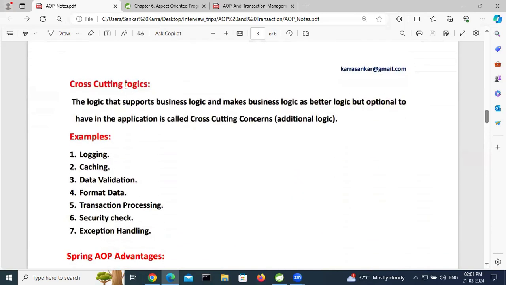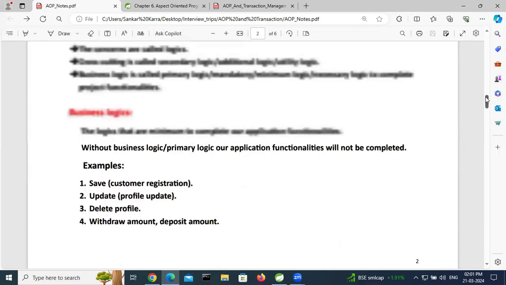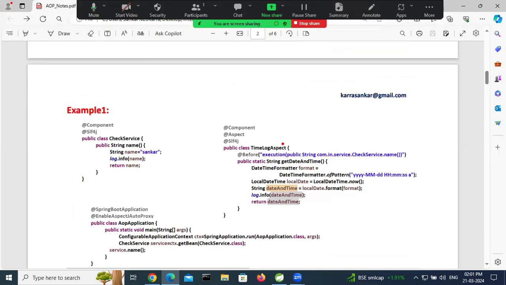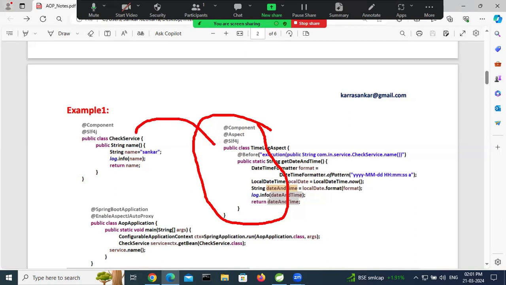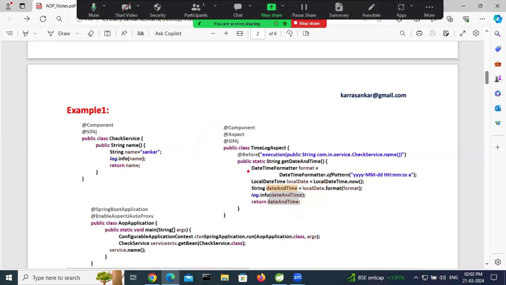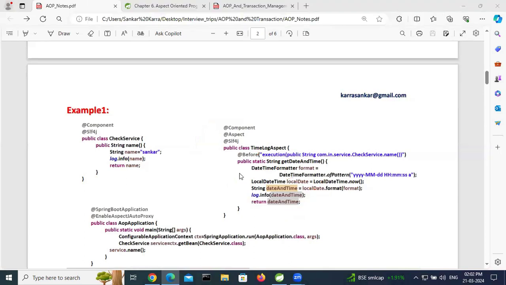Cross-cutting logics. Cross-cutting is nothing but secondary logics. The logic that supports business logic and makes business logic better, but is optional to have in the application, is called cross-cutting concerns or additional logics. Coming to the example, here this is the secondary logic, optional logic. Using this, the primary logic becomes better. In this secondary logic, we are just printing the time and date.